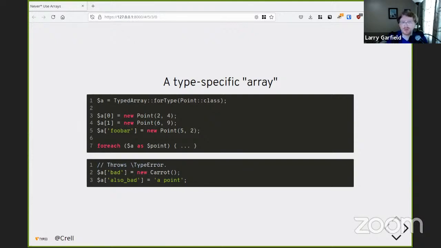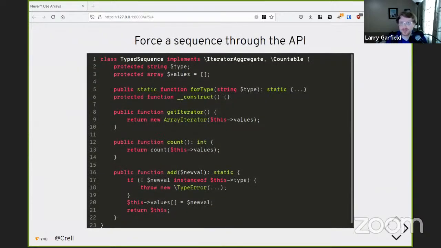What if we don't want to allow string keys? We want to ensure just a sequential list. All right, we can just make our own object then. We have a typed sequence here. We're going to implement countable, so we have a count method, and iterator aggregate, so we can for each over it. When we do the same hidden constructor and for type trick as before, nothing changes there. The count method just counts an internal array of values. Get iterator returns an array iterator of that array. And we have an add method to add things to this object, which does the same check as before.